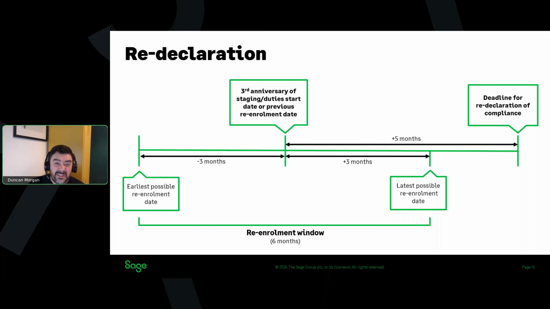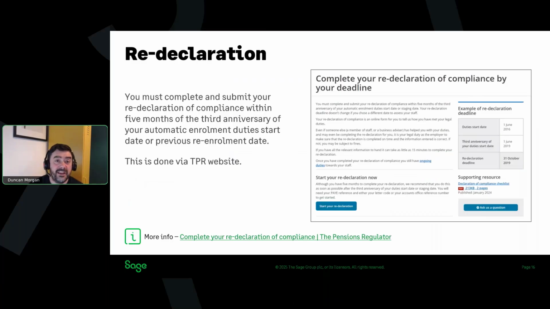Now, I can't show you much of this process because it's all done on the Pension Regulators portal. There is a handy checklist of the information you'll need. So essentially, you're providing statistics on how many employees are already in the scheme, how many employees have been re-enrolled, etc. You will need your letter code, which you'll have received on your re-enrolment letter from the pensions regulator.